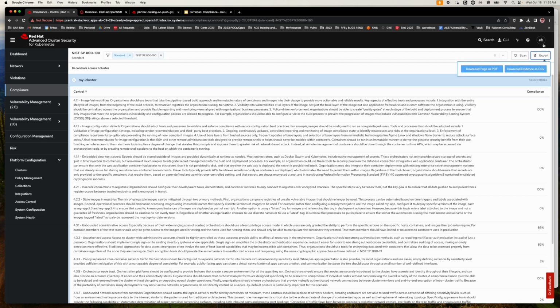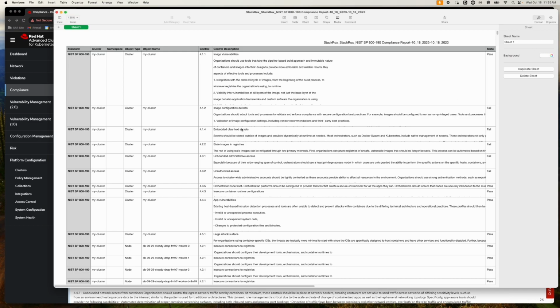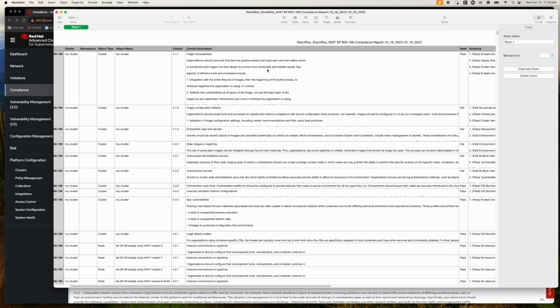If we do the latter and I look at this report, what this is going to do is give me a detailed CSV on each of these controls, what they are in terms of the description, and the current state of that in my environment.